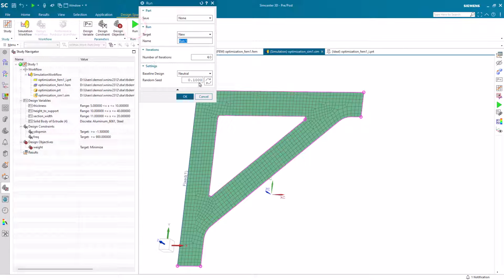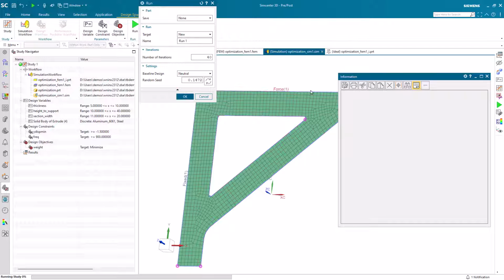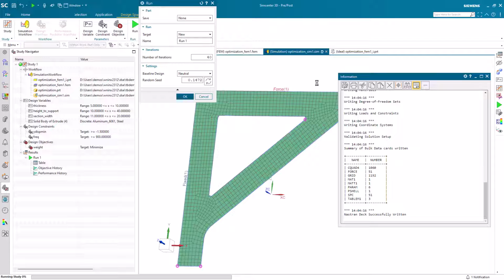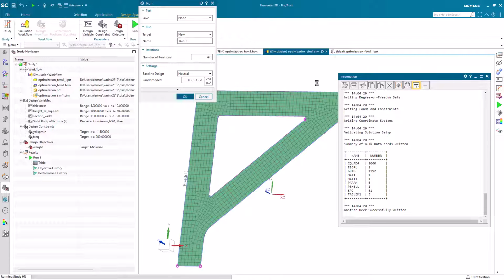Let's go ahead and save, and now we can run and we can select a random seed, and the default number of iterations will be 10 times the number of design variables that we have. So in this case we've got 4, so that's going to be 40 iterations.